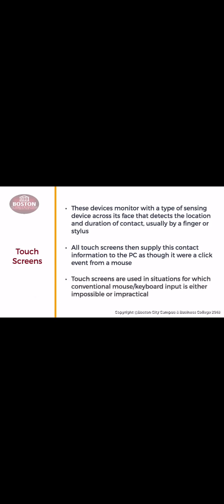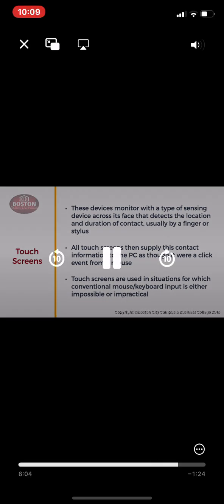We now look at other input-output devices known as touch screens. These devices have a type of sensing device across the face that detects the location and duration of contact, usually by a finger or stylus. All touch screens then supply this contact information to the PC as though it were a click event from a mouse. Touch screens are used in situations for which conventional mouse or keyboard input is either impossible or impractical.